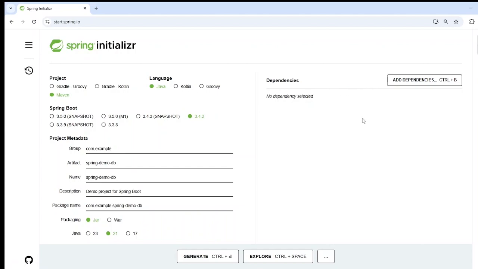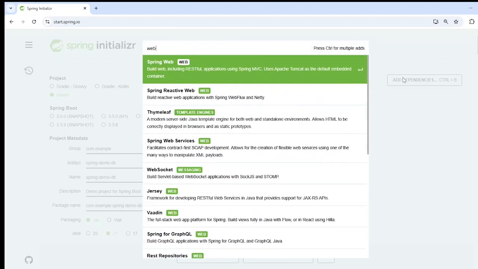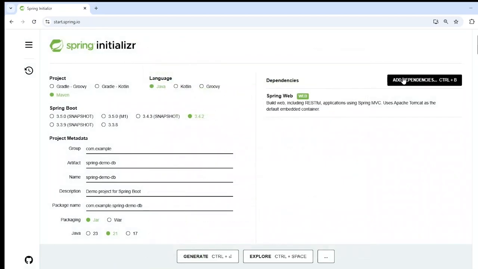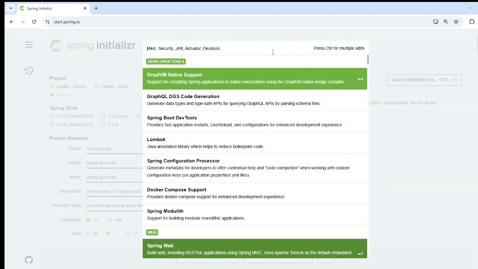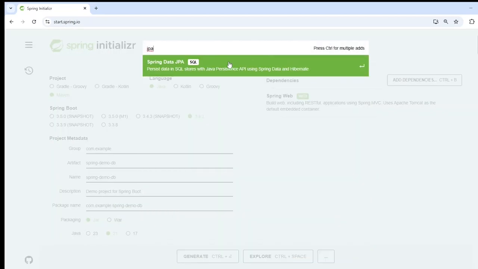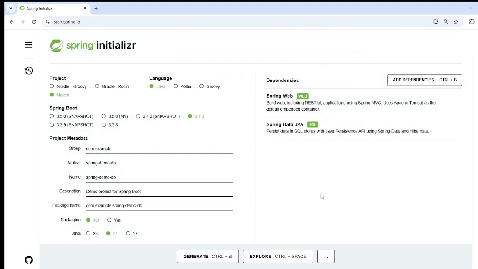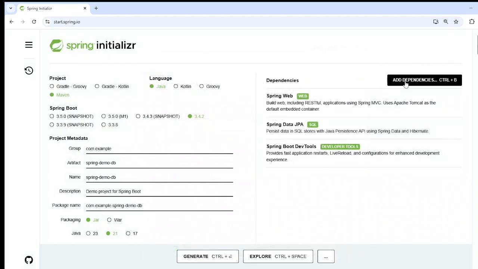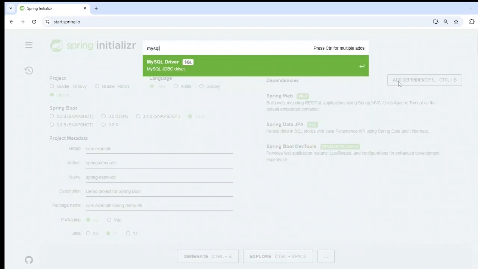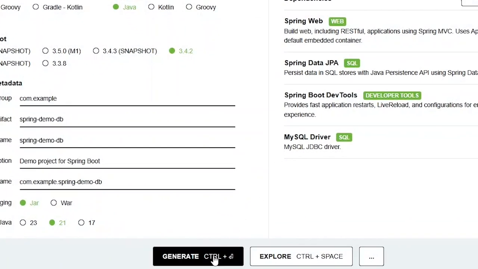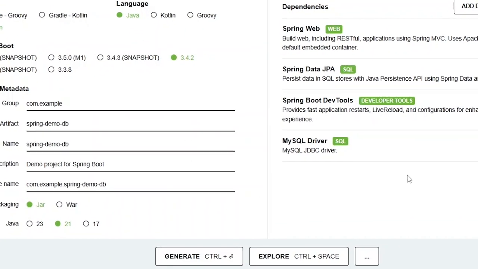We need to add a few dependencies. As I'm going to use MySQL database, I need to add the MySQL library also. Firstly, I will add the web library to have Tomcat in my project. Then we will add the Data JPA library, which is going to handle all the CRUD operations as well as database connections. Then we will add the dev tools and lastly, the MySQL driver. We will generate, which is going to download the project.